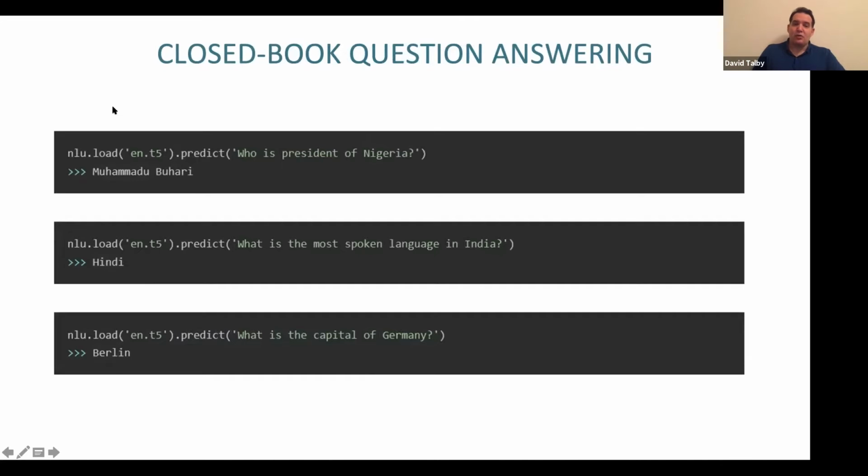One other interesting thing to show is that Spark NLP, and hence NLU, also come with some interesting pre-trained language models. Some of them include their own knowledge bases, which is how they do things like closed book question answering. So for example, NLU.load EN.T5 predict who is the president of Nigeria, and you get Buhari, the correct response. What is the most spoken language in India? You get the correct response, even though the question is not grammatically correct.